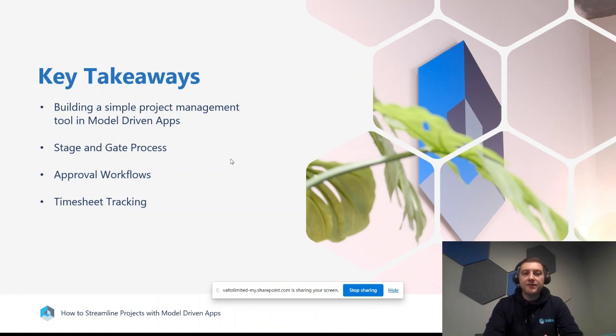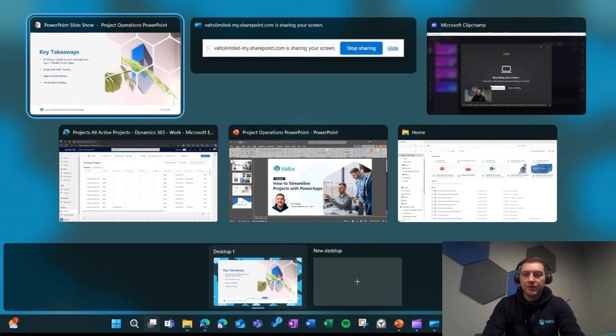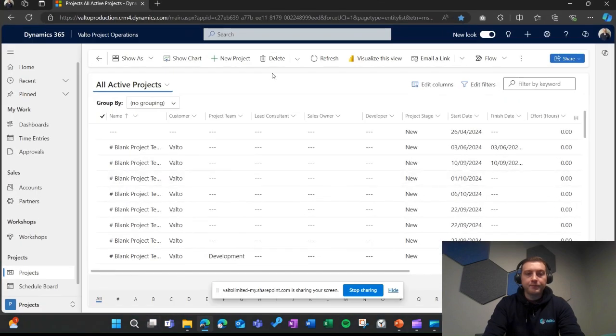So key takeaways for this video is looking at how to build a simple project management tool in model-driven apps. We'll be looking at the stage and gate process and also approval workflows as part of that stage and gate process. And we'll be touching on how you can start to then track all your timesheets against those projects as well. So if I just flick over to my other screen.